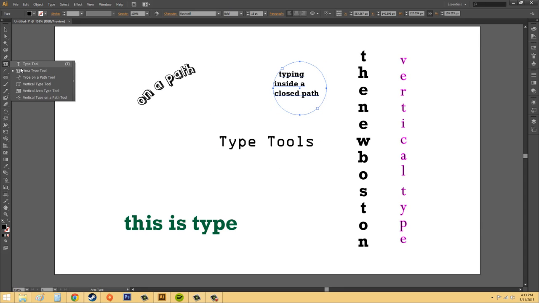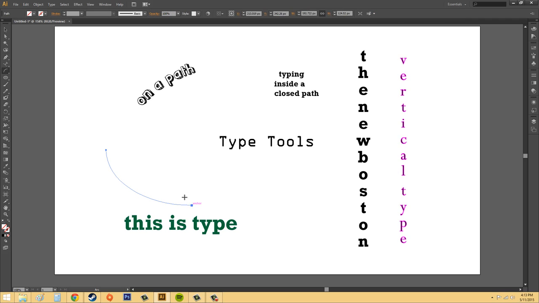Let's keep going, and we'll move on to the type on a path tool. We want to make a path, and on this one I just created an arc using the arc tool here. That's good enough, and we'll go to the type on a path tool. Make sure you click on the path, and you can see that the pink word path showed up next to my cursor. That way I know I'm on it. So that's good, and then let's start typing things on here.